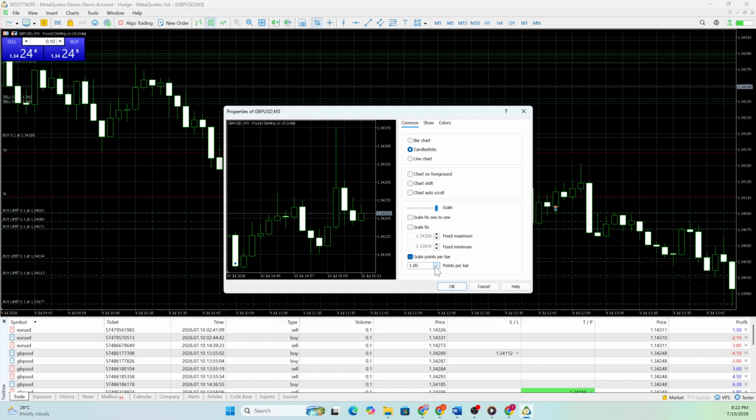To make your adjustment, select the value you want to use for scale points per bar. You can try a lower value if you want a more detailed view, or a higher value if you want the chart to display fewer price increments. After choosing your preferred value, review the setting to make sure it's the one you want to apply. Once you're ready, click OK.